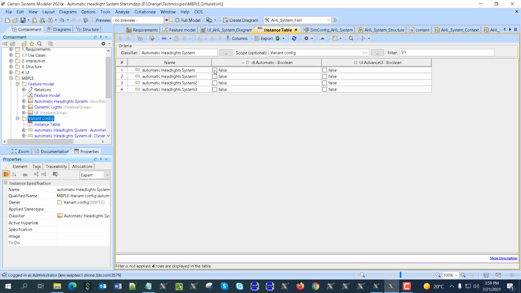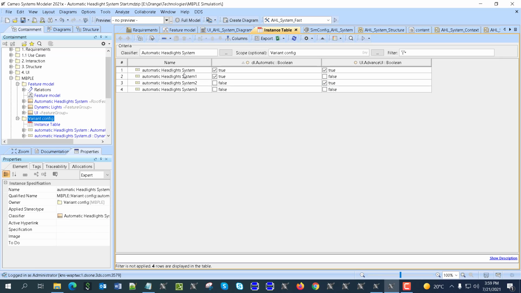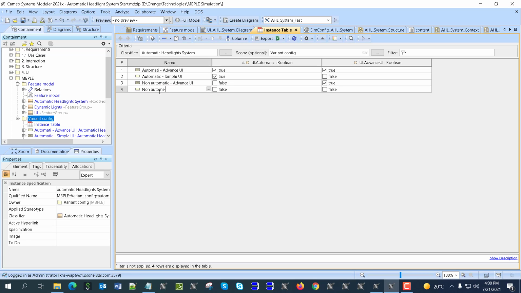Those configurations will be automatic simple UI, automatic advanced UI, non-automatic simple UI, and non-automatic advanced UI, the opposite combinations. Let me name them: automatic advanced UI, automatic simple UI, non-automatic advanced UI, non-automatic simple UI.